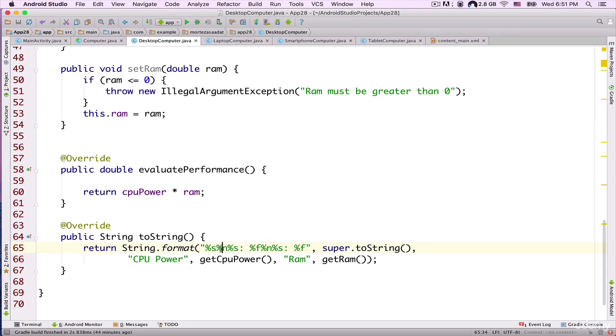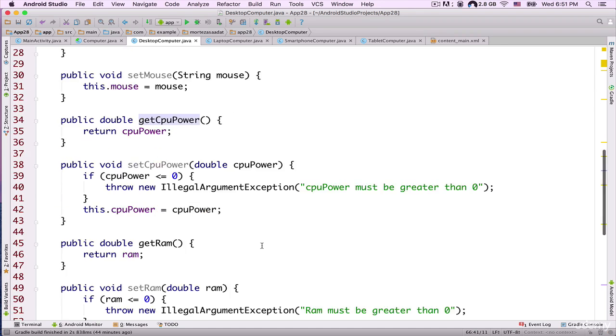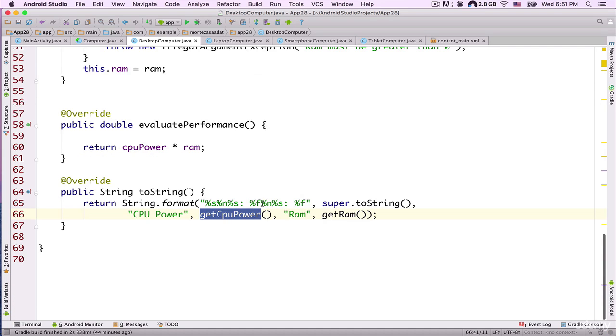Then %n, a new line character, and we have another %s here. This is for CPU power, as you can see, colon, space, and we have a %f here. %f is for decimal values, so get CPU power. As you can see, the CPU power instance variable is of type double, so we need to type in %f. Then we have a new line character and another %s here again. This is for RAM, colon, space, %f. This %f is for this get RAM here. Hopefully that makes sense.